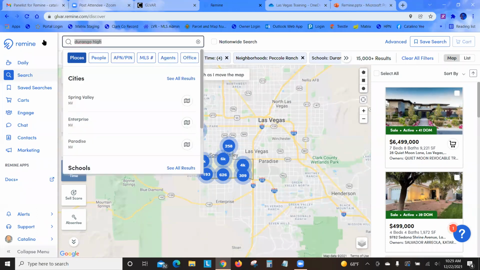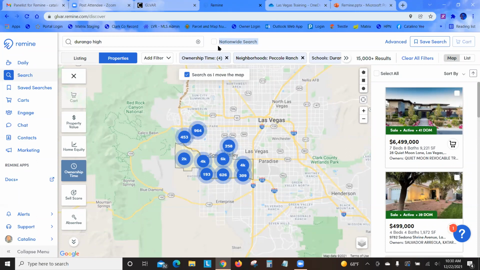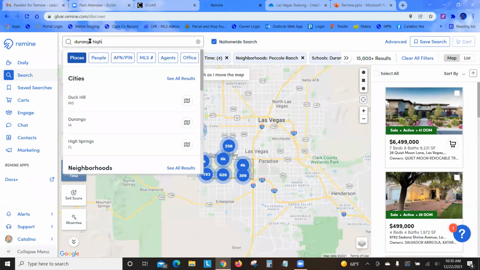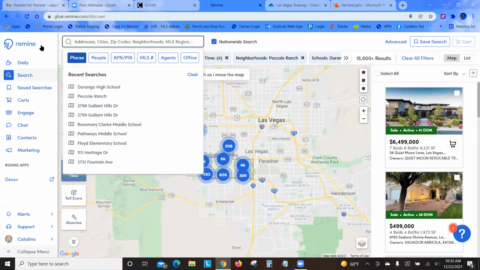One thing also, you need to be very careful when you're searching places. You all see on the right hand side, I have nationwide search. If you check this box and you enter an address, you're going to be able to find any address throughout the entire country. So be careful.